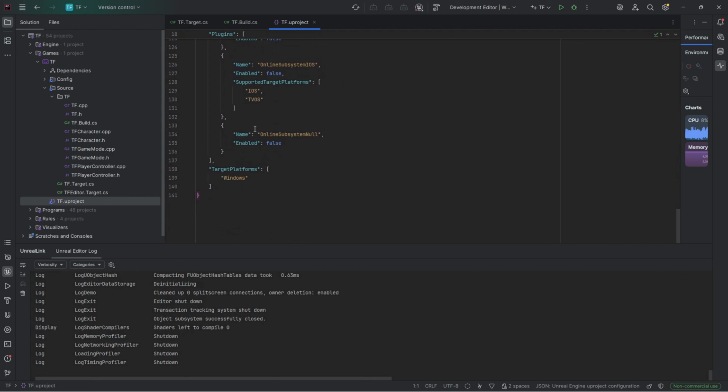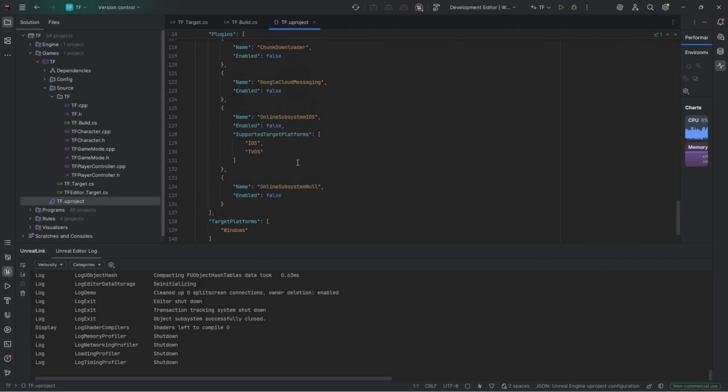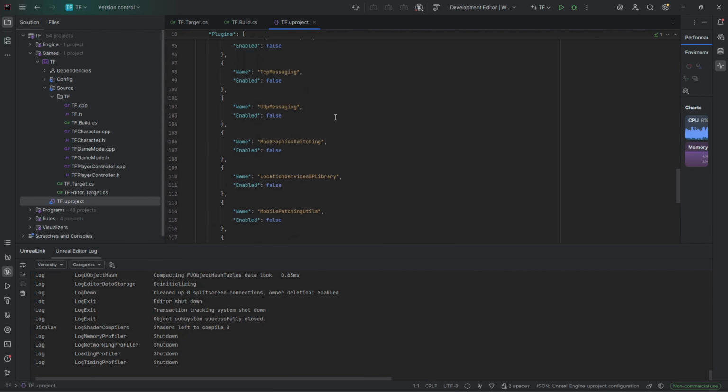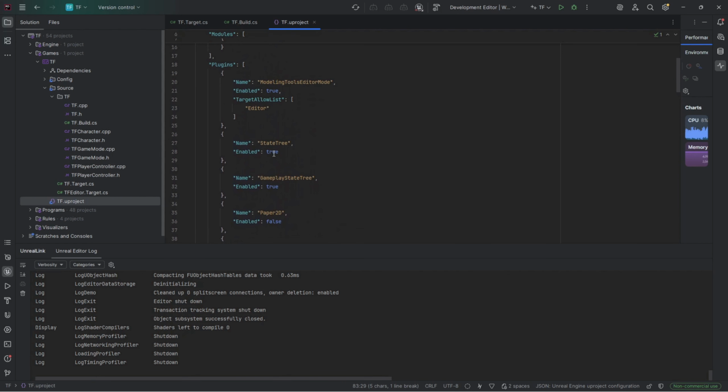This is how it says an editor plugin has been disabled if it's a default setting, or in the case of something that it's not deemed as default. For some reason, modeling tools isn't a default one. State tree isn't a default one. Gameplay state tree. These are how you can control and set it.